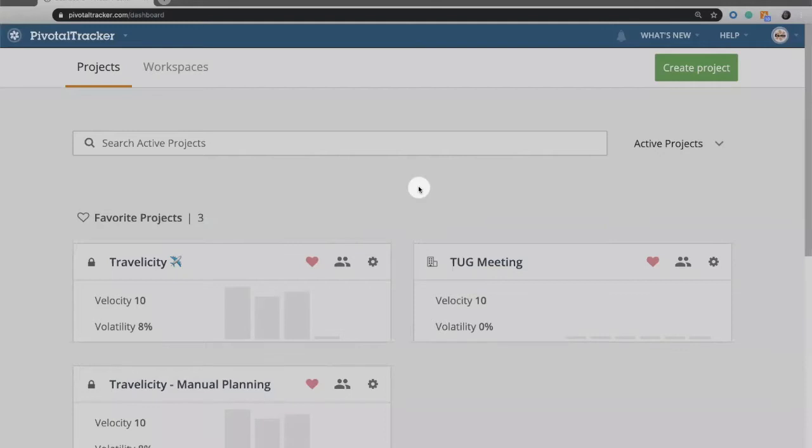Welcome. In this video, we're going to look at Pivotal Tracker Workspaces. Workspaces are a way to look at multiple Pivotal Tracker projects all at once and open the various panels from projects and look at them side by side.